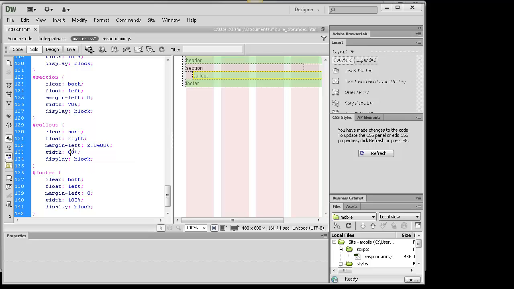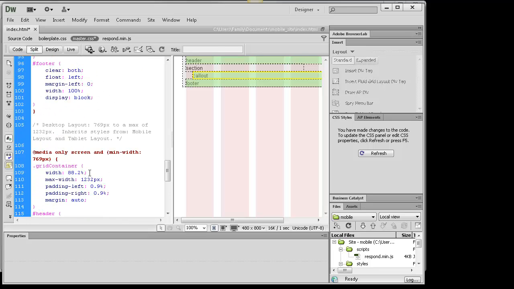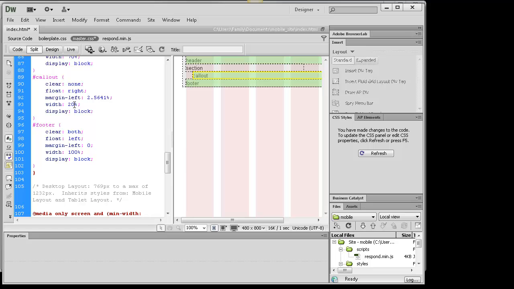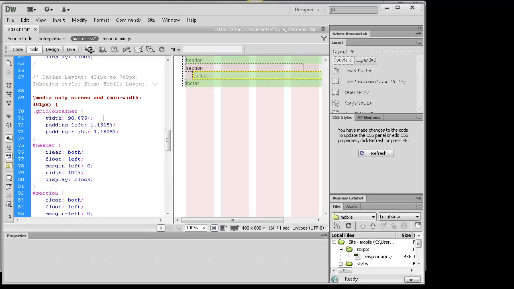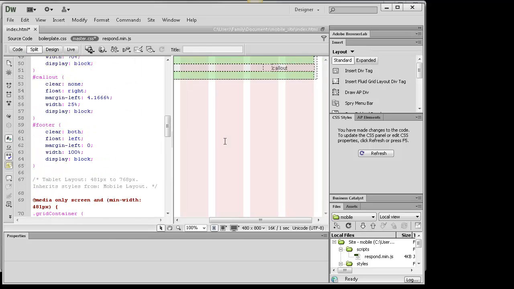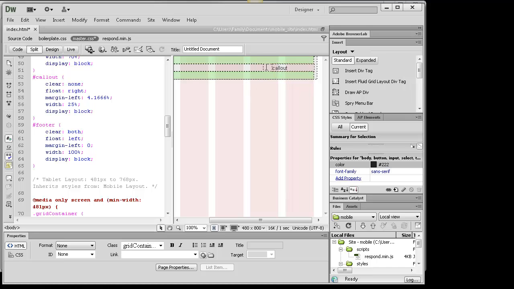Or did I do 25? I think I might have done 25. So let's just go up and check. It's always good. So I did 20 there, we'll do 25. Alright, there we go. So you notice how it pops back over here, and that looks good.